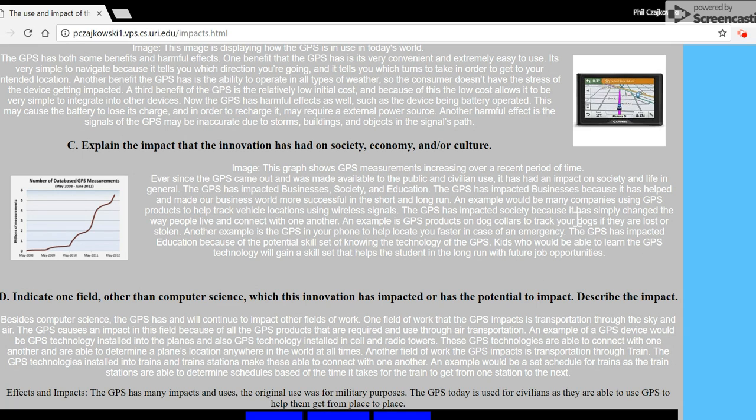The impact the GPS has had on culture is that if you know how to use the technology of the GPS, it provides a very important skill set for kids and teens and adults who know how to use that technology. It's able to help them with a skill set that helps them in the long run in terms of future job opportunities.